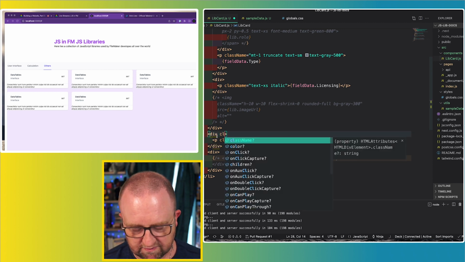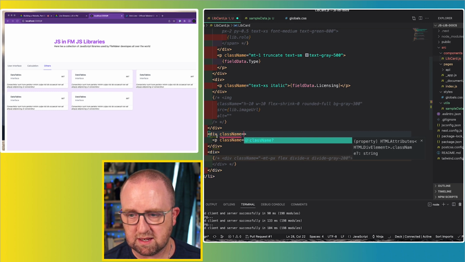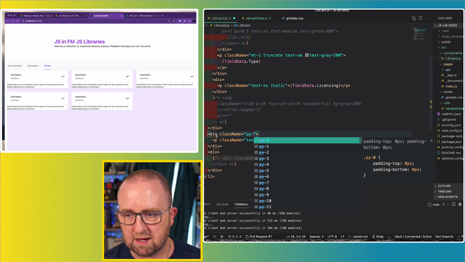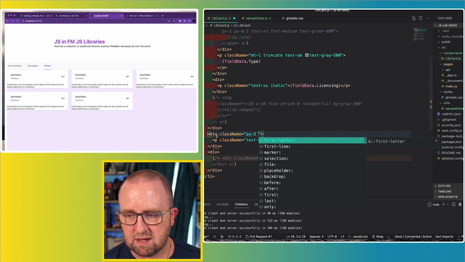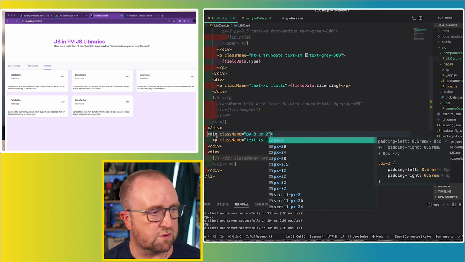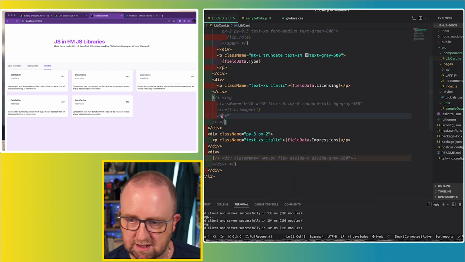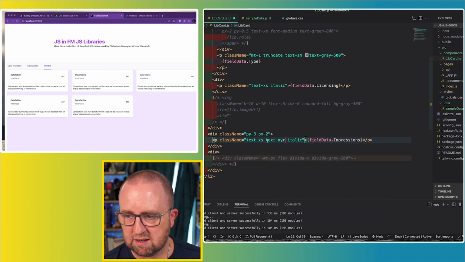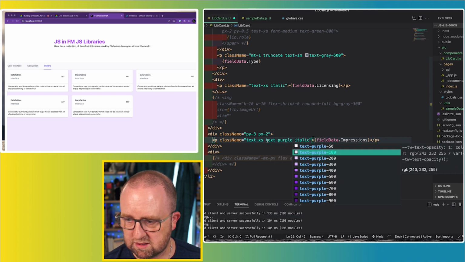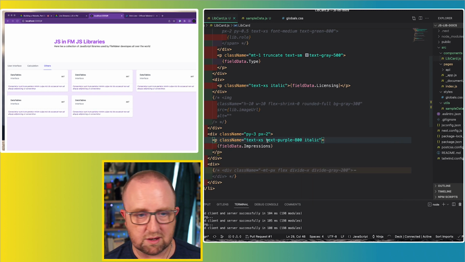Let's do this. Div className equals py-3 px-2. Gives a little bit of padding on all sides. I could do, let's see, text. I like purple. 800. Okay, not too bad.